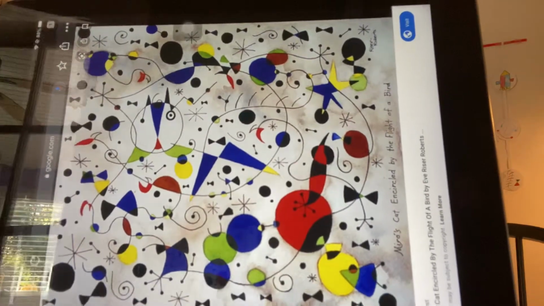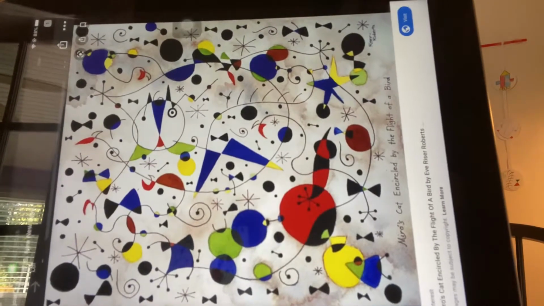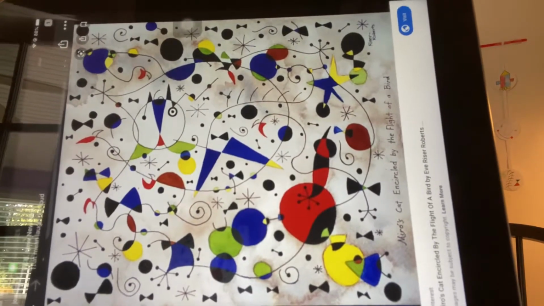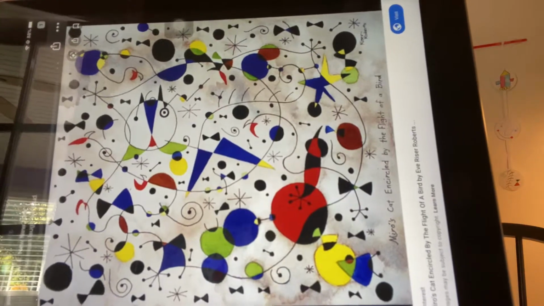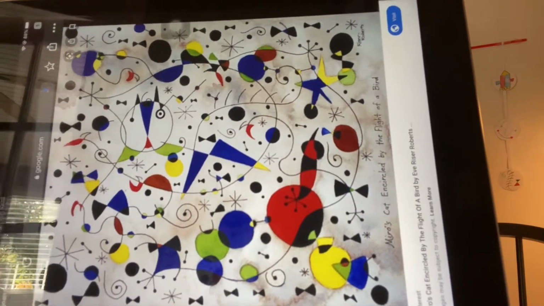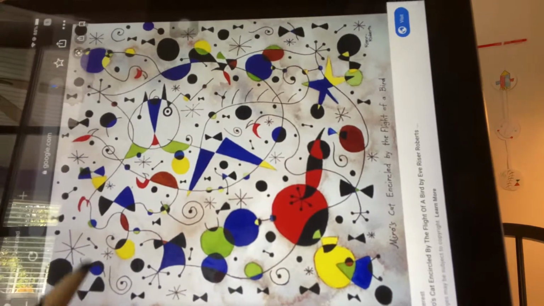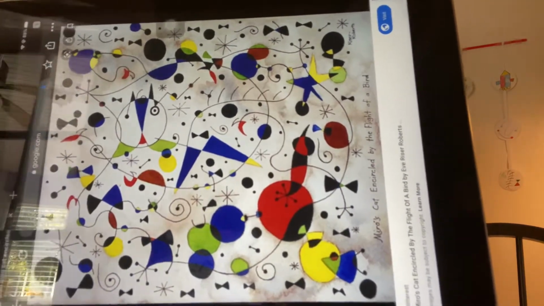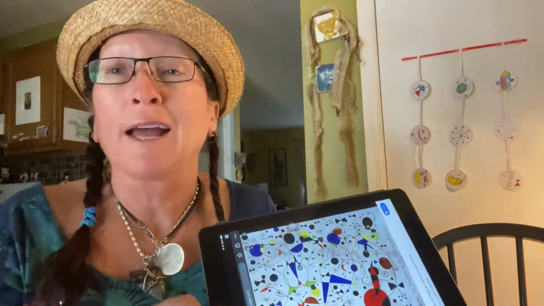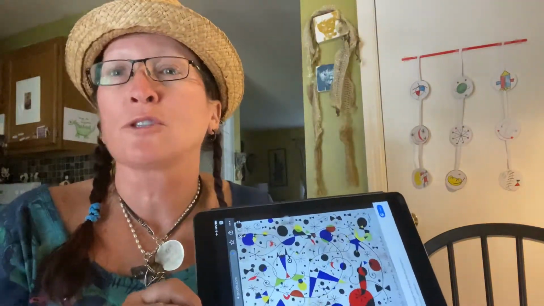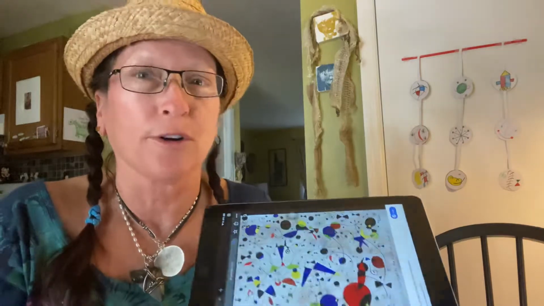So Miro used lots of symbols, as you can see. We've been practicing a lot of these symbols with the symbolic alphabet. And yesterday, the mobile that we made had some of these symbols on there. So let's go ahead and get started with our Miro Cat Encircled by Flight of a Bird.